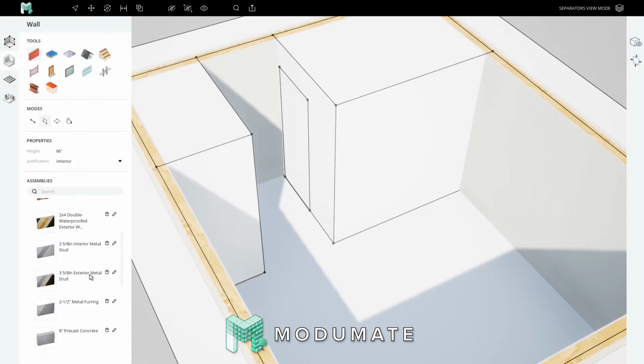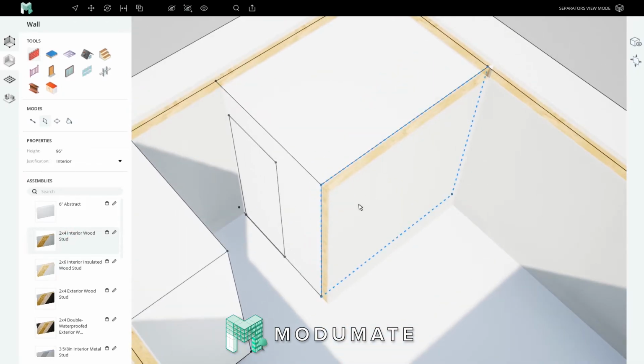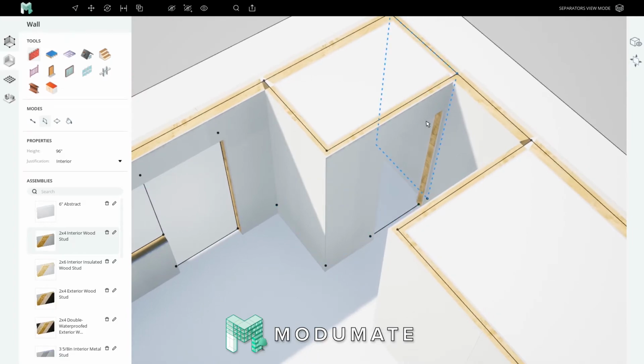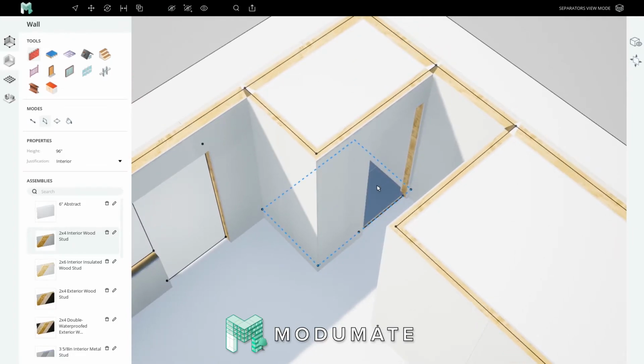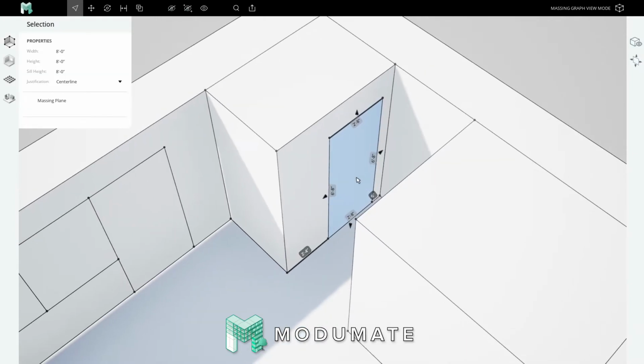I'll scroll up in the Assemblies list to find the typical 2x4 interior wood stud wall, and I'll begin targeting planes in the scene. I want these center justified on their planes, so I will press A to move it over and click on all the planes. Interesting, I see an error with my door plane, so I will type MG to go to the massing plane tool, Control 1 to ensure I'm in edge drawing mode. Next I will complete that plane. Okay, I now have a door plane.